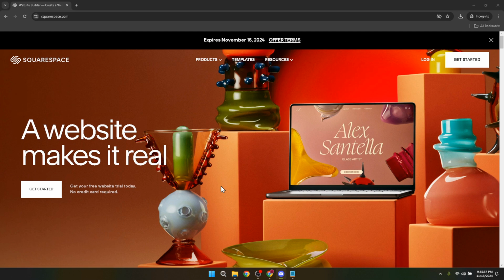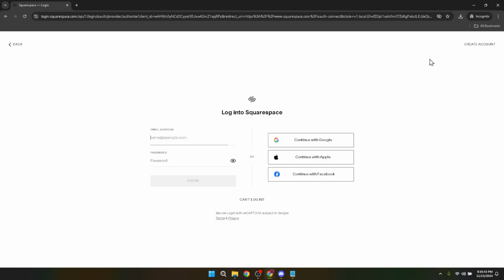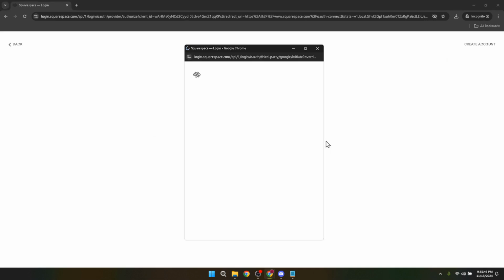First, we'll start by visiting the Squarespace website. Once you're there, you'll notice a login button. Go ahead and click on that. Squarespace offers a variety of login methods, but for simplicity and efficiency, we recommend clicking on Continue with Google. This method is not only faster, but also adds an extra layer of security to your login process.